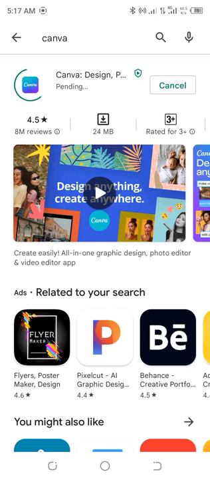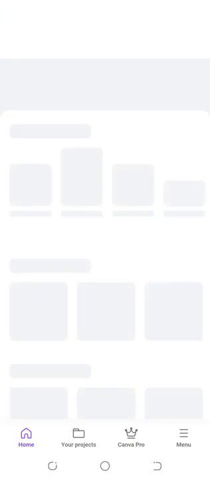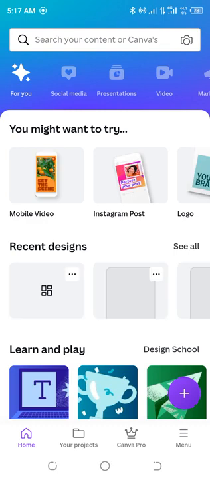Sometimes I actually use Canva myself when I'm not on the laptop, but I rarely do it because I'm most times on my laptop. But a few times I've done it on Canva. Okay, so let's click on open. I just updated mine, so you install and create your account. I already have an account, so you just create your account.